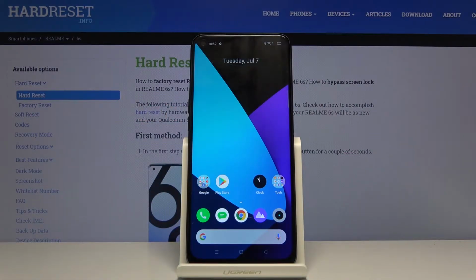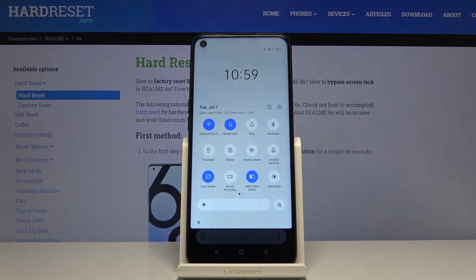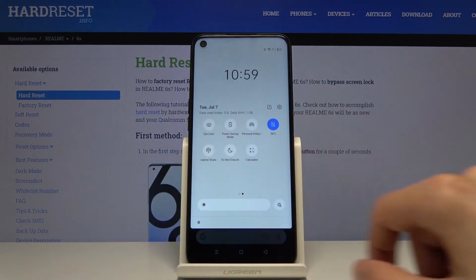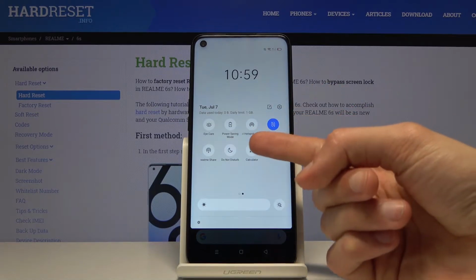Welcome, in front of me is a Realme 6S, and today I'll show you how to enable and set up the Do Not Disturb mode. To get started, let's pull down the notification panel and find the toggle, which I believe is on the second page, and it's right over here.